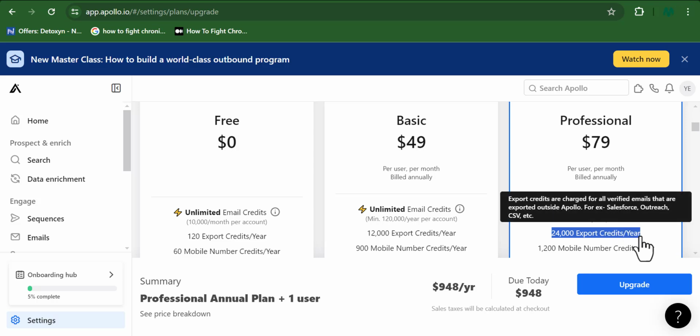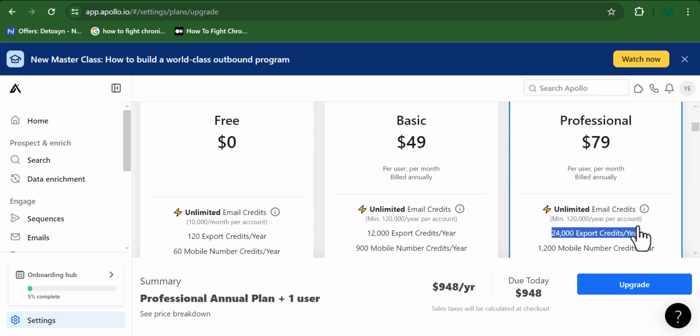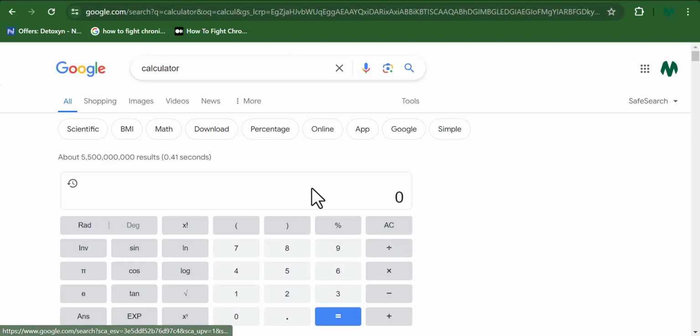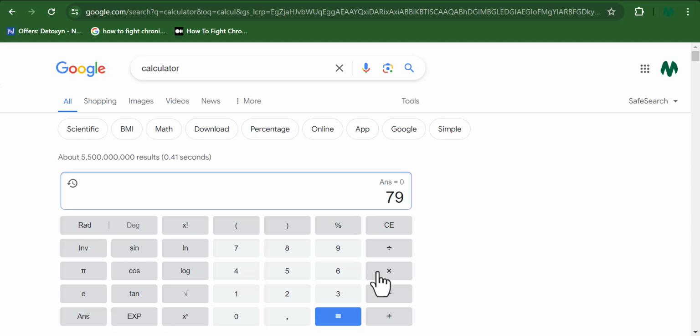And if you exhaust this in a month, honestly, you might need to pay some more money to continue using the software. Now let me open up my calculator and let's review their pricing plan. So let's say I go with the Apollo professional package, which costs $79, and I'm paying for a year. You can see that I'll be paying $949 yearly, right?